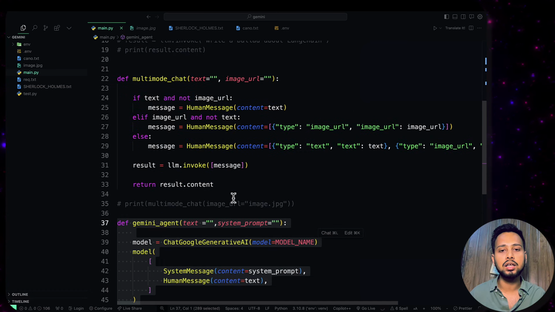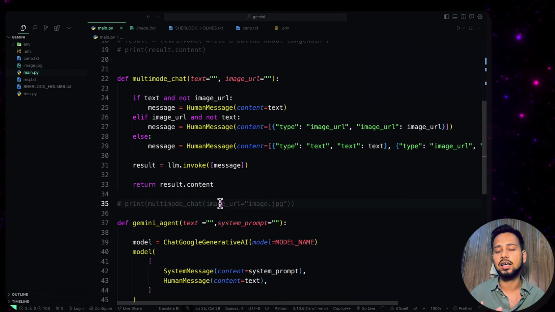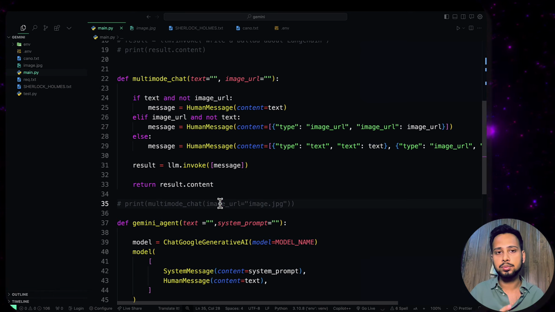So here you can basically use it by passing the image as well as text and multiple things, and you can test it out. I will be providing this code in the video description so you can check it out.